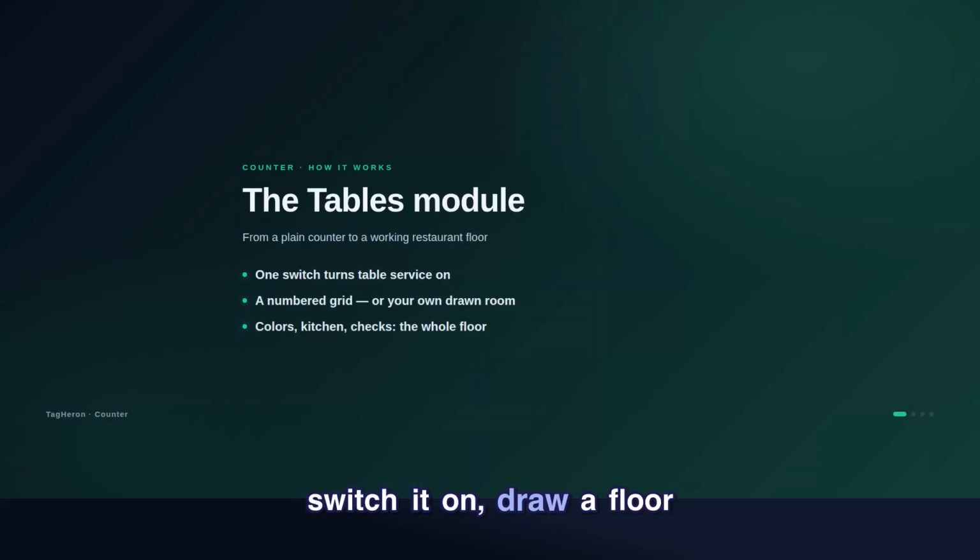Switch it on, draw a floor plan from scratch, and then run a real dinner service, meeting every setting of the module exactly where it shows up on screen. By the end, you can run a floor.